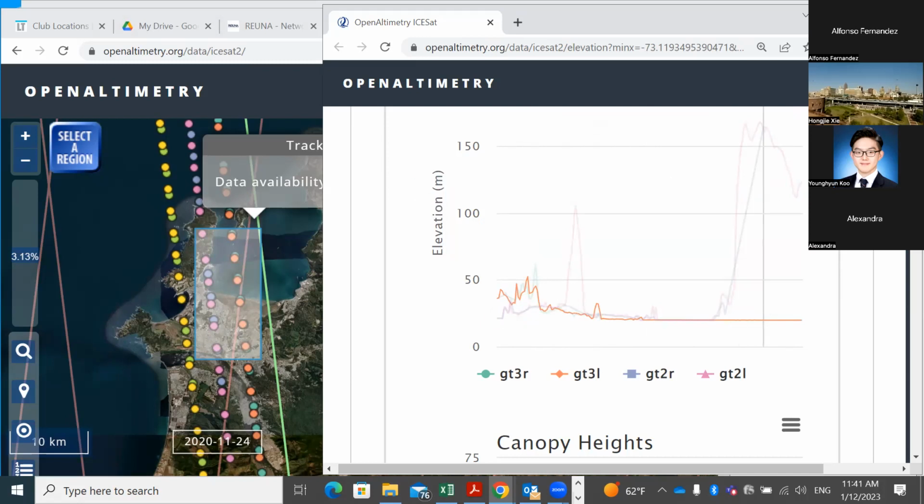Then, of course, this is the 2 left, right, the 3 left and the right. Oh, this is the 2. Okay, so the center is the 2. This is the 3.